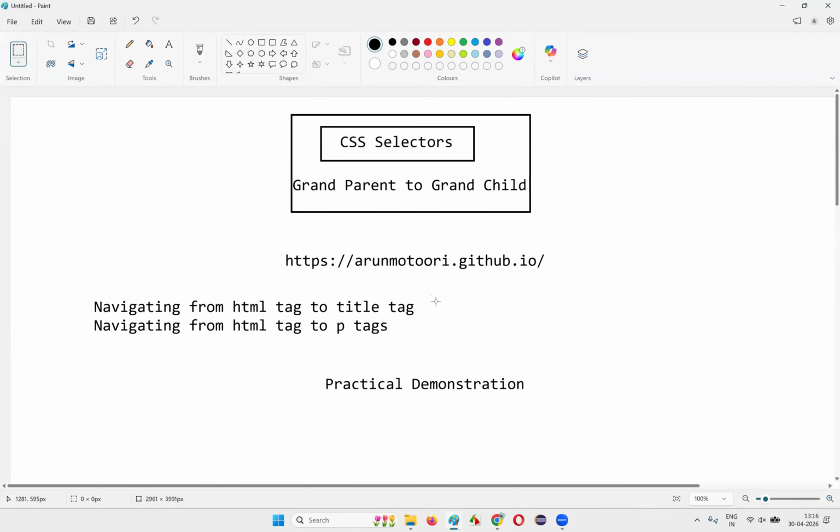Navigating from the HTML tag to the title tag. The solution here is HTML space title. This is the answer, or solution. Second challenge. In the same terms, we are going to solve the second challenge: navigating from the HTML tags to the p tags.